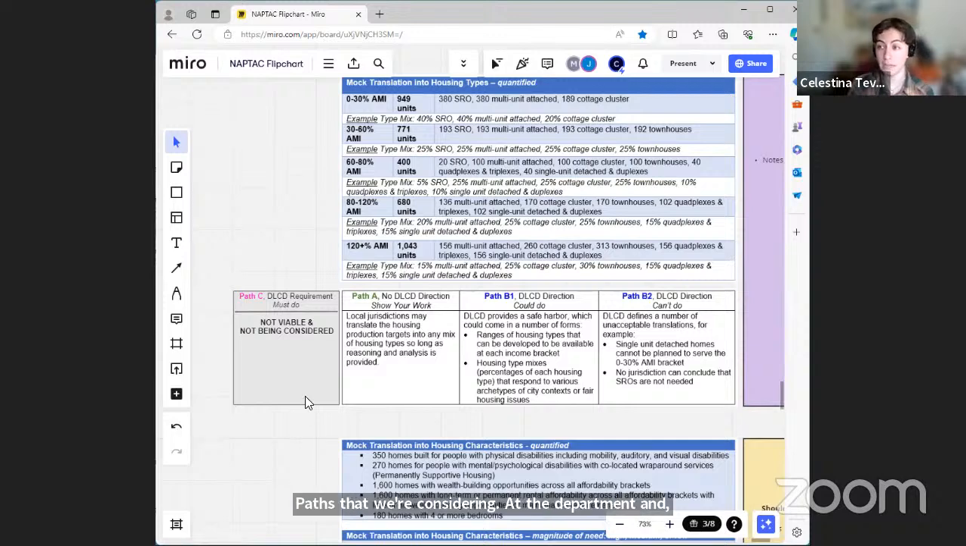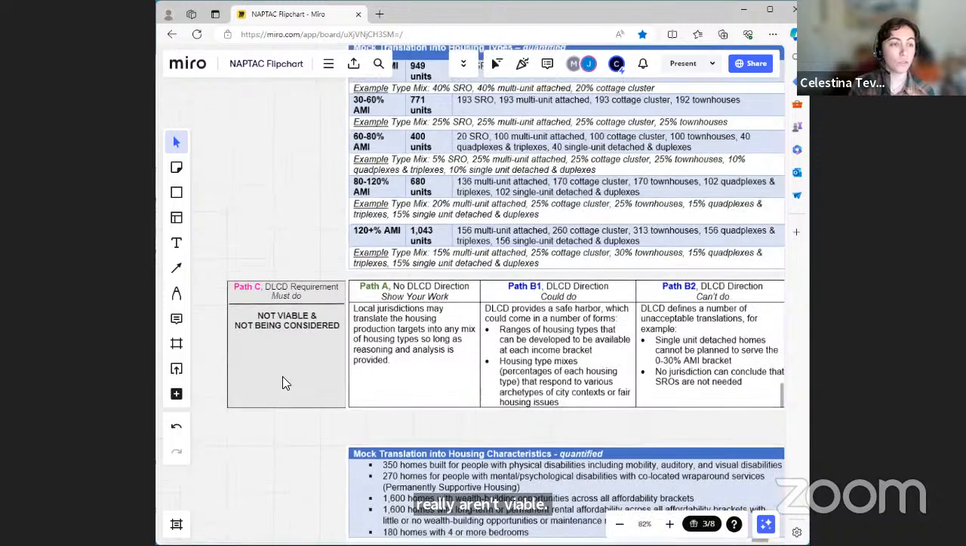And the one most namely is that the rules would prescribe exactly what a jurisdiction must translate their housing production target into, in terms of types, characteristics, and locations. That the rules will just spell out all of that, and that is the only way that a jurisdiction can go from those targets to, again, types, characteristics, and locations.